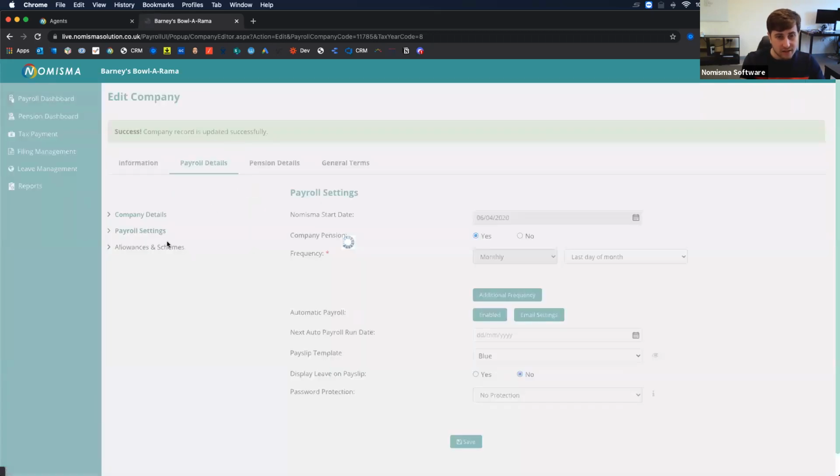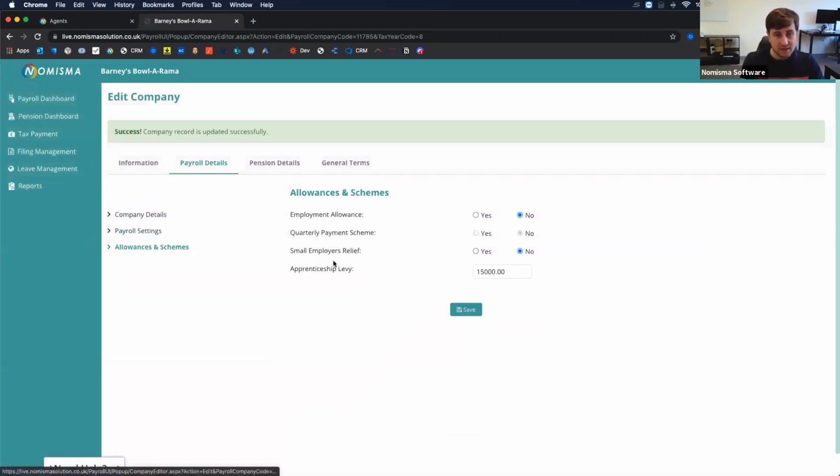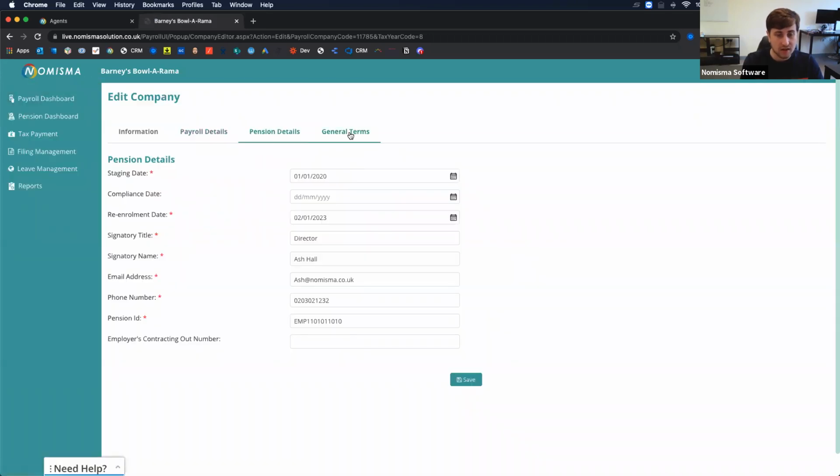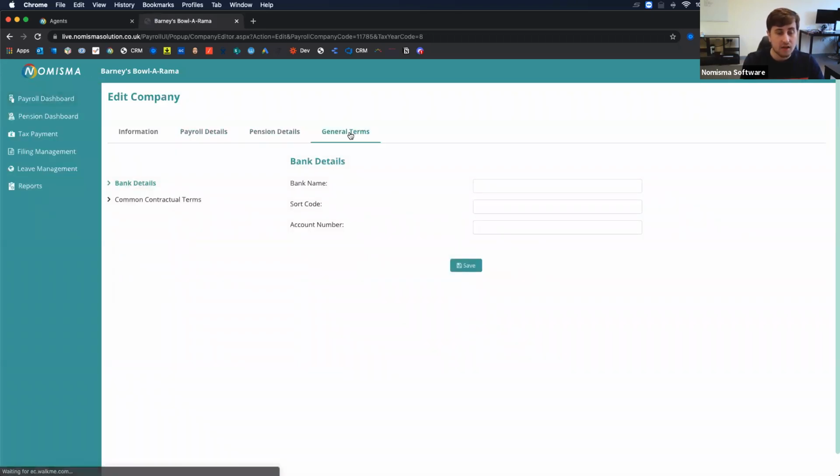And then the next step we've got is the allowances and schemes. So this is where you can claim for employment allowance, your quarterly payment scheme, if you're eligible, you've got your small employers relief, and then finally the apprenticeship levy. Pension details we've already entered, so I'm not going to go through that again, but just so you can see it. And then finally here, we've got general terms.